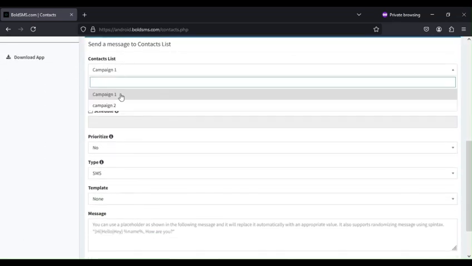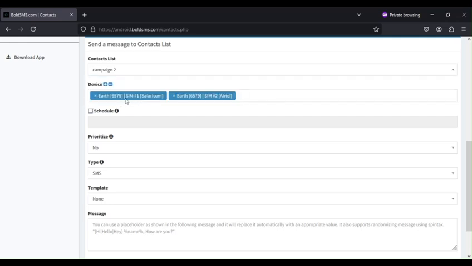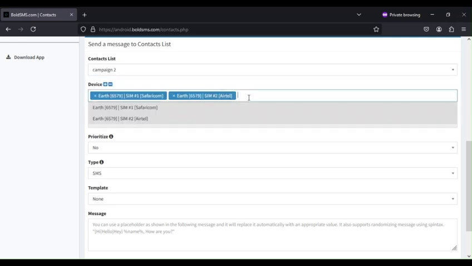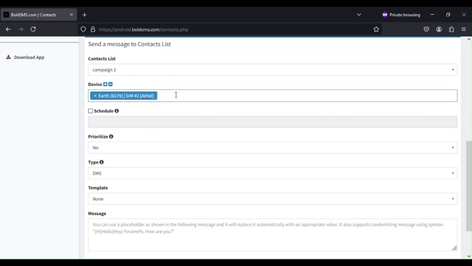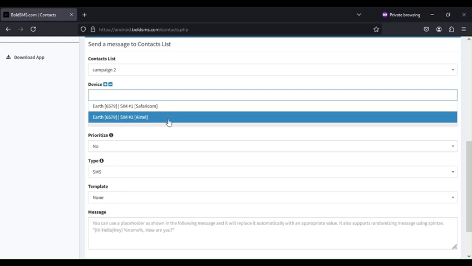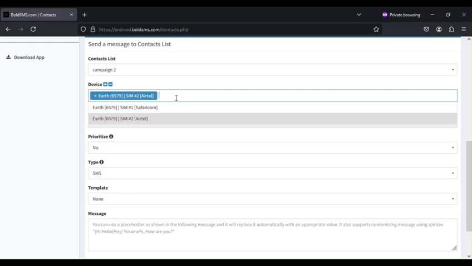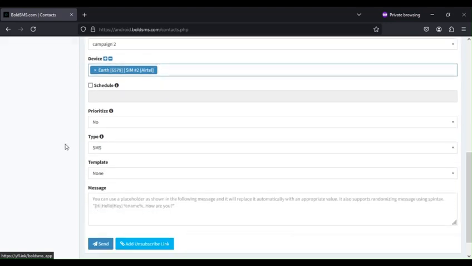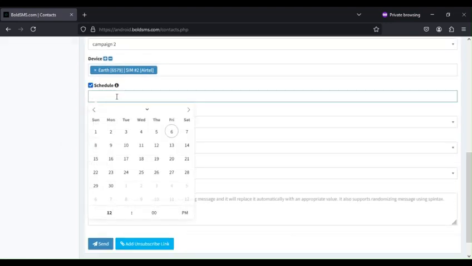Under the Send a Message to Contacts List section, you can select your campaign list and choose your preferred device. Keep in mind, you can have multiple devices, and each device can even support multiple SIM cards. If you're using SMS, you can manage multiple SIMs here as well. You also have the option to schedule your campaign if you're not sending it right away. But if you're sending it immediately, you can skip that part.